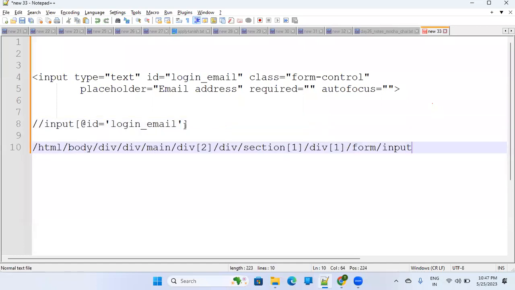here, what it is saying is, hey, start from the HTML tag, go to the body. There is a div element. There is another div, a child element. There is another main, meaning the child element of this div. Then in the main, go to the second div. Then again in the second div, go to the div. Then in that, go to the section 1. In the section 1, go to the div 1. In the div 1, go to the form. In the form, go to the input text box, input tag, right?